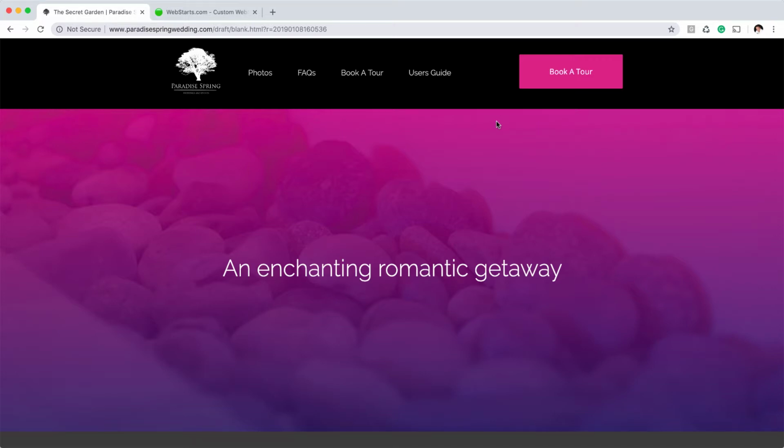Hi, in this video, I'm going to show you how you can make some nice readable text on a background image by using the color fill tool combined with a little bit of opacity on that image. All of this is going to be done in WebStarts. Here you can see what my final product looks like.